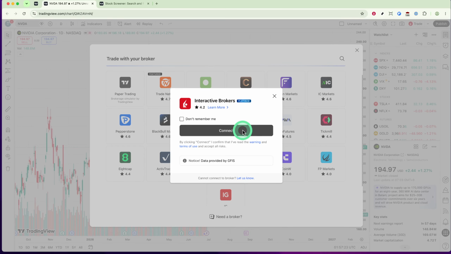At this point, you'll be redirected to the Interactive Brokers website. You'll need to log in using your username and password. Now, if you have two-factor authentication enabled on your account, there will be an additional security step to complete. This ensures that your login credentials remain secure and are handled only by Interactive Brokers.